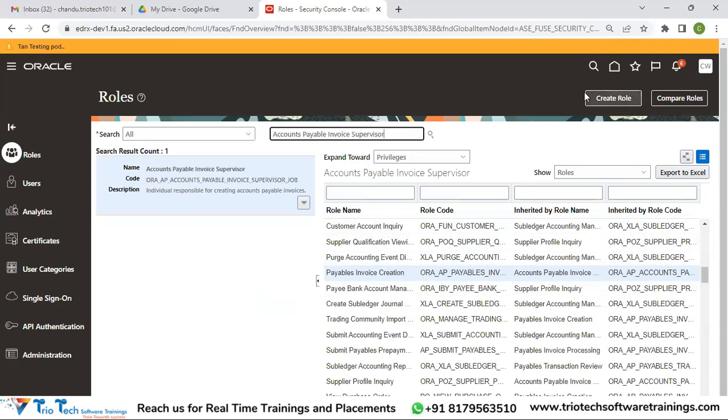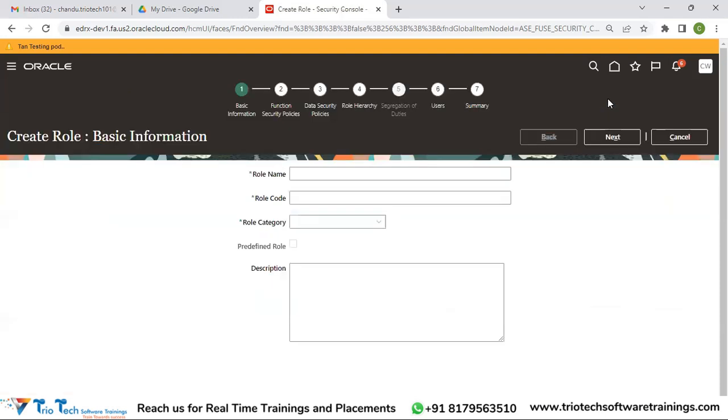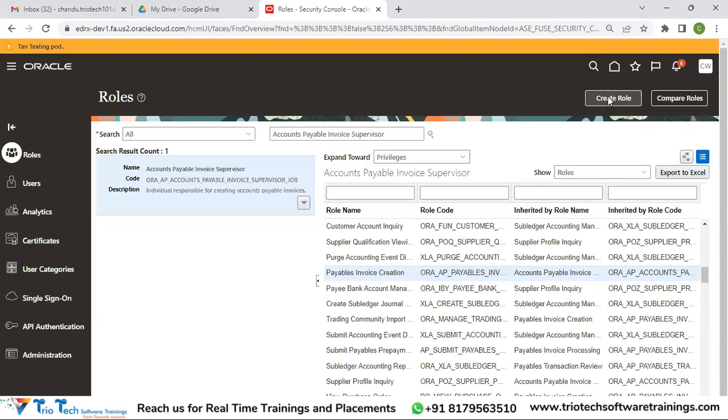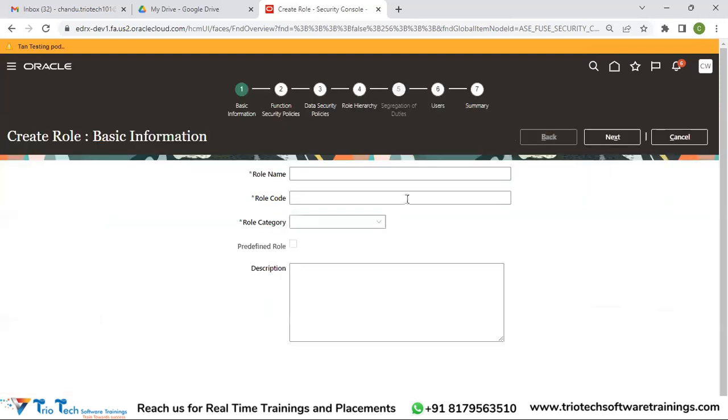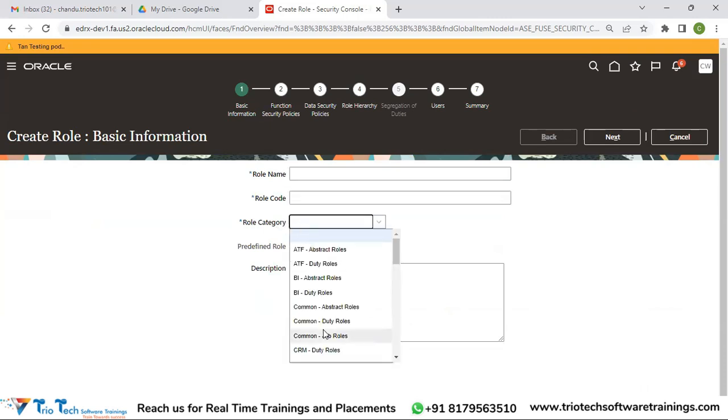Even if you want to create a new role, you can create it from here, which will be a blank role. So this is the icon. You create a blank role, and you can provide the name, the role code, the role category. So what is the role category? Whether it is a common duty role, or a common job role, depending upon what you are creating.